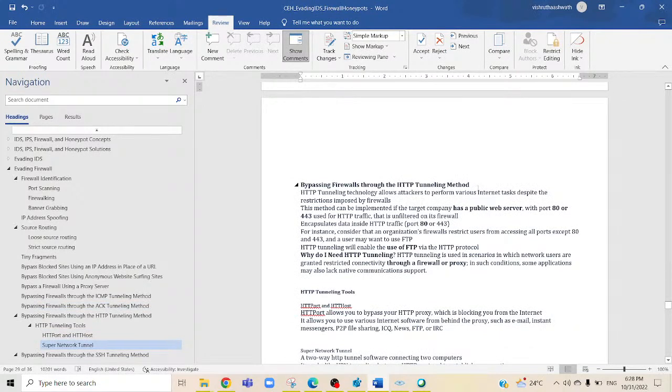Bypassing firewalls through HTTP tunneling method. HTTP tunneling technology allows attackers to perform various internet tasks despite the restrictions imposed by firewalls. This method can be implemented if the target company has a public web server with port 80 or 443 used for HTTP traffic that is unfiltered on its firewall. Encapsulates data inside HTTP traffic.